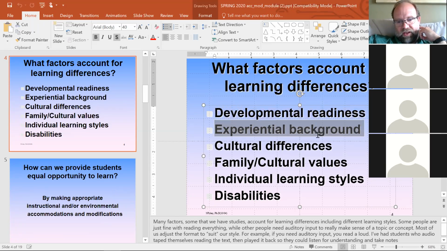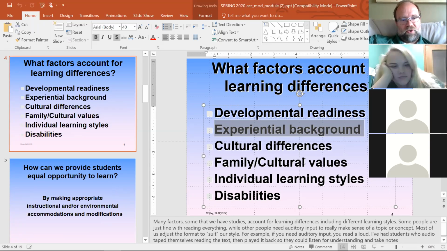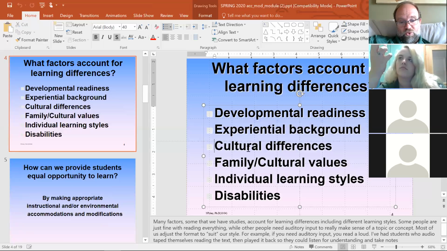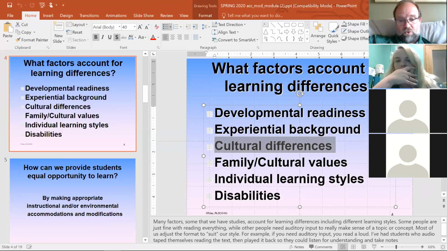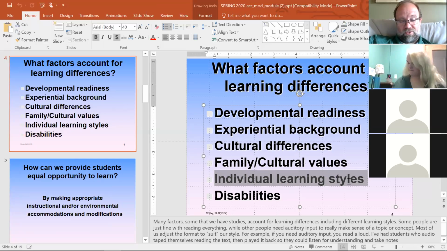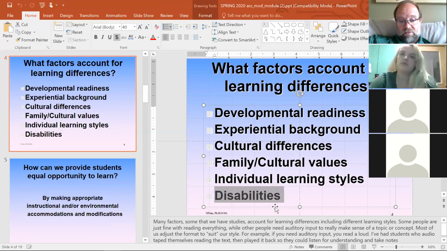Some students have experiential background differences from each other. I mean, everybody has a different background when it gets right down to it, but some come from radically different backgrounds. They've had different experiences in terms of their home life. In some cases, there may be a lot of transience among students, and it's really difficult to pick up and learn things if you're constantly moving, house to house, apartment to apartment, in some cases, school to school. Cultural differences account for that. Family and values, individual learning styles. I kind of mentioned that. I was shocked to notice that my students didn't learn the same way that I did, and that affected the way that I taught. And also disabilities.